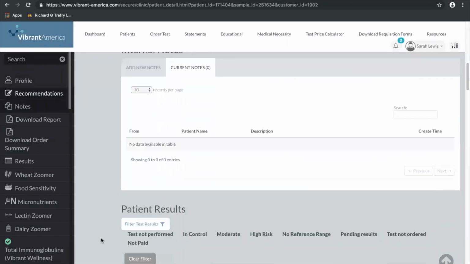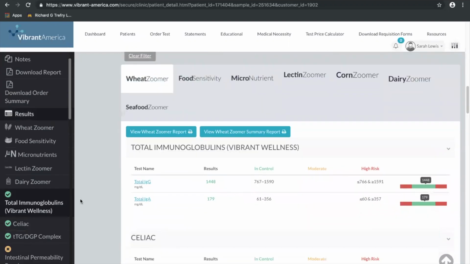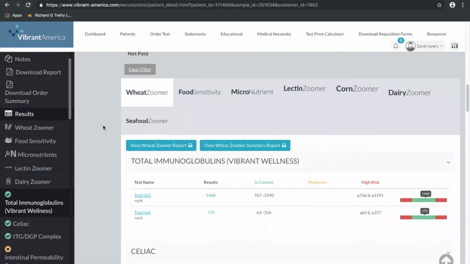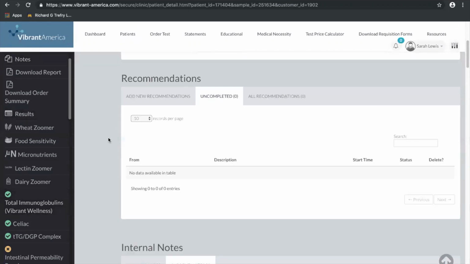You can also, by the way, if you're not super familiar with this page, see all of the testing that's been ordered on that patient in that draw that you clicked on, the draw date that you selected. And this will tell you what tests were ordered for that particular patient.